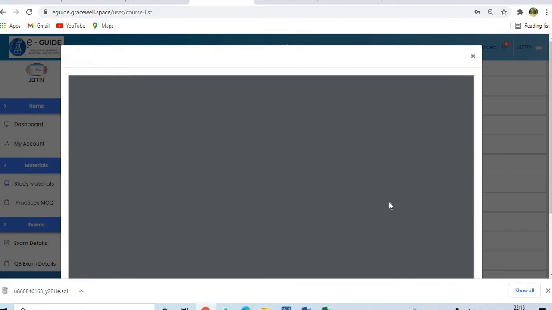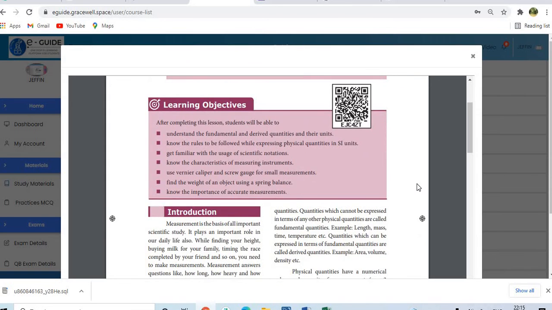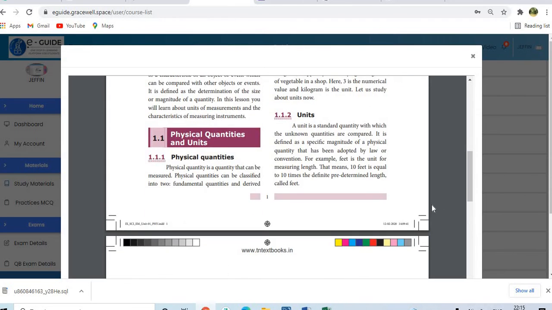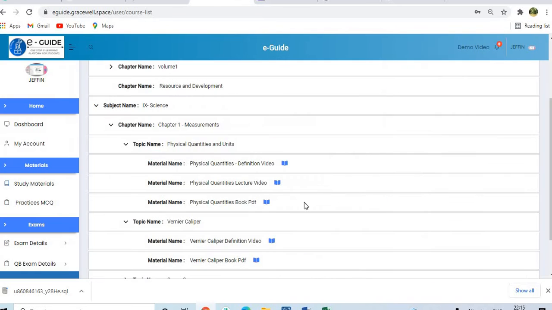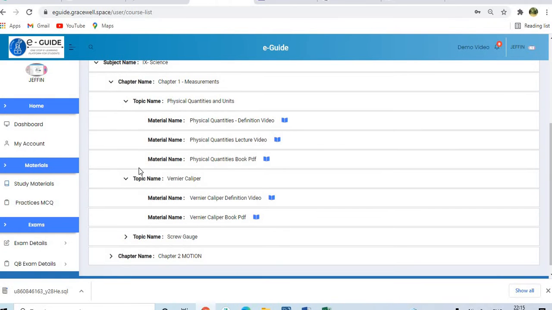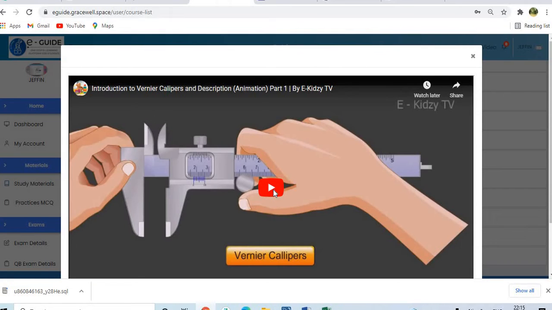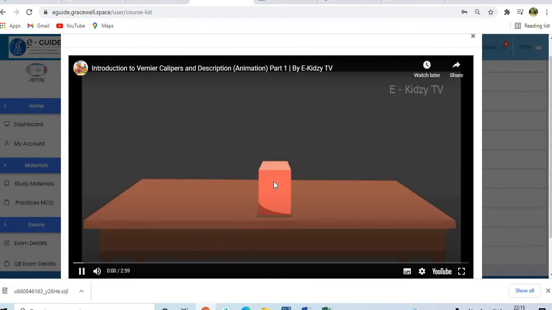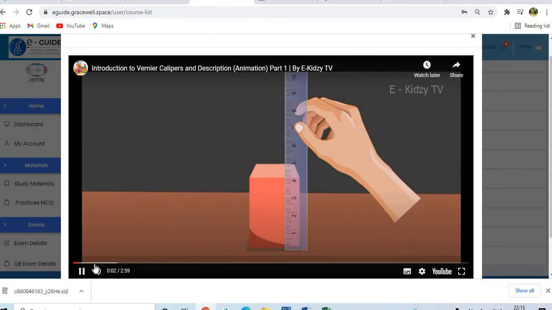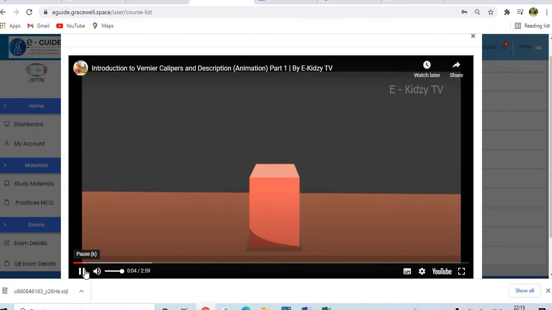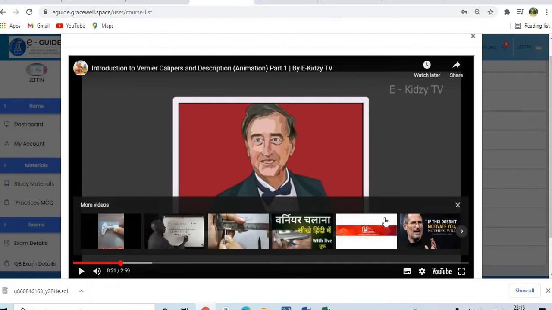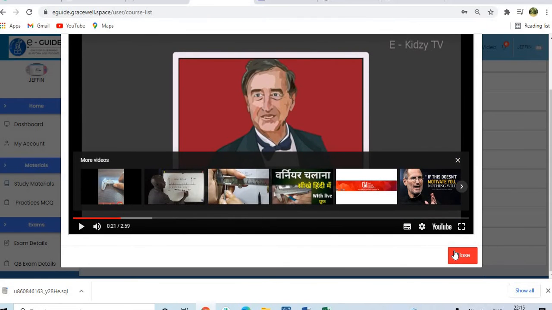In this application, the teacher will be able to upload any multimedia material, like images in different formats, PDF, and video. Let's open this video. This is an explanation about using a ruler or a scale to measure length. It is an explanation video for a topic.